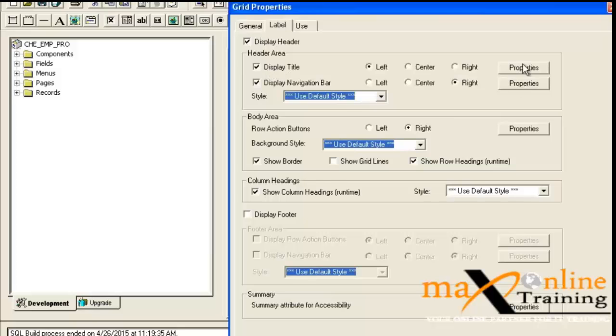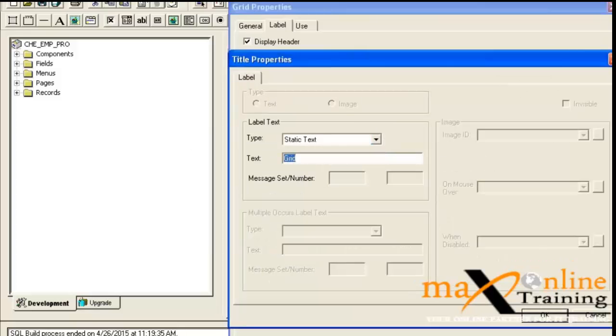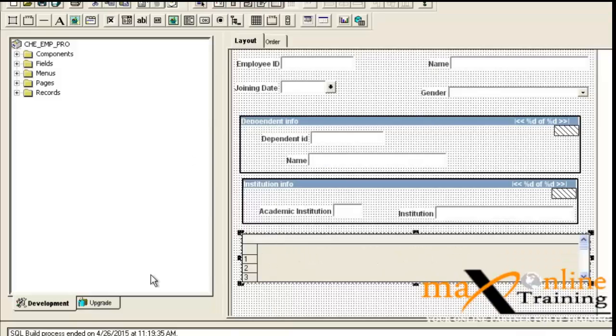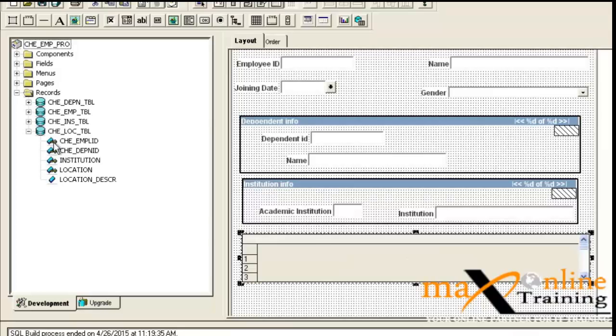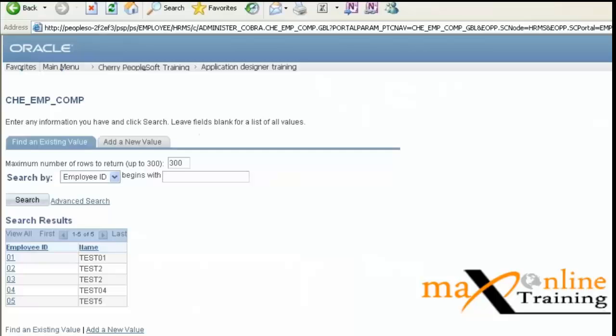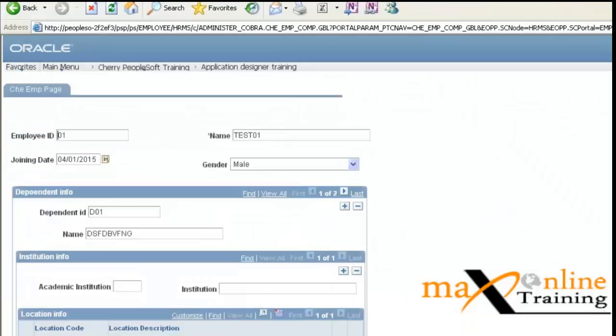Yes, I am displaying the title in properties as location info. Next, I am adding my location details here, location and location description. Save it. We are done. Observe carefully. Institution is inside the dependent, location is inside the institution. Yes, sir.